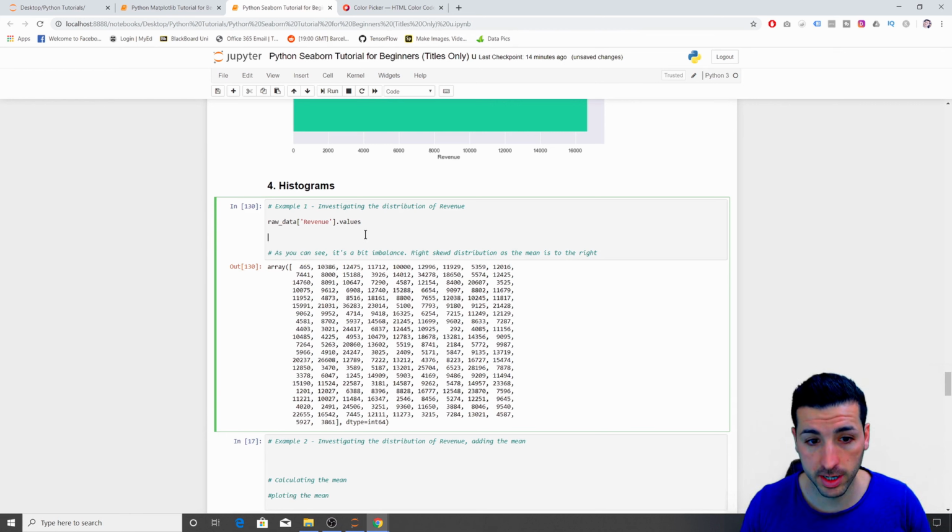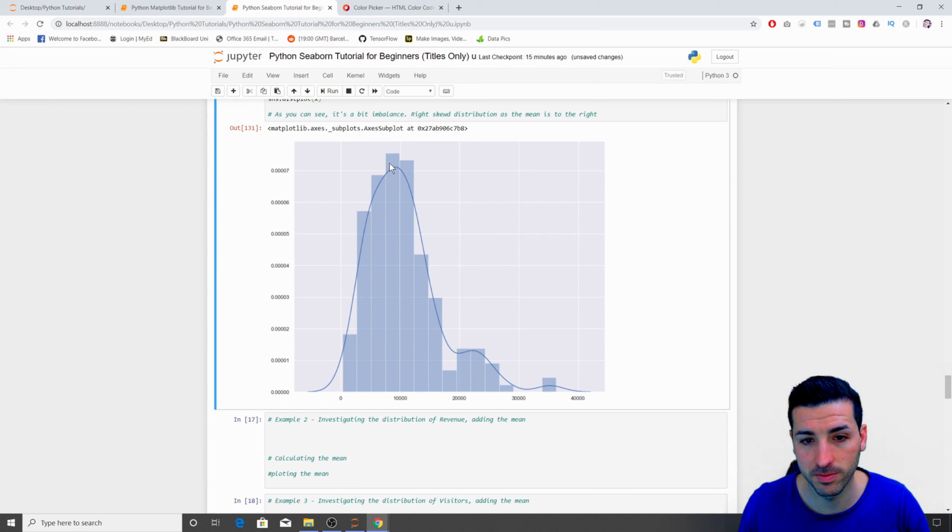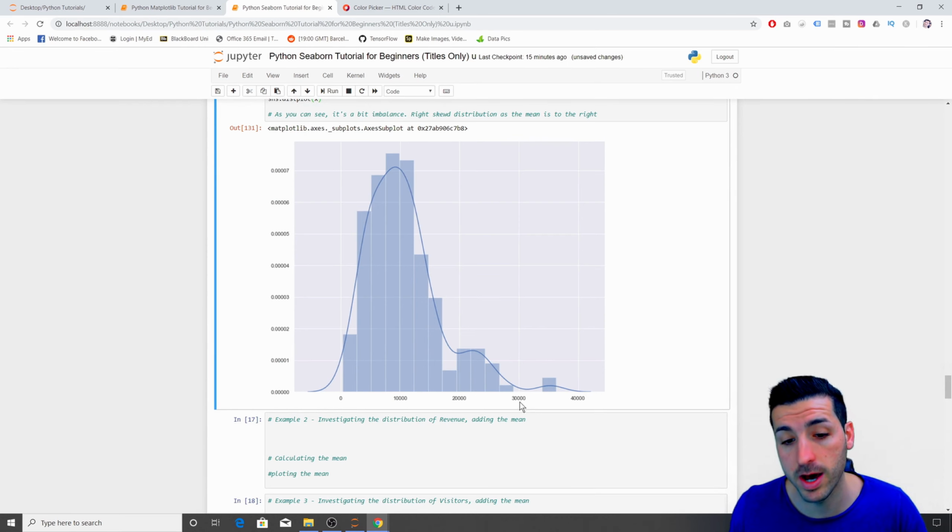To plot this array, I can say sns.dist, so distribution plot. For histograms in SNS, it's actually called dist plot. Open brackets, I want to plot this x, so I actually put x equals. I've just saved this array into x, and now I'm going to plot the array. If I run this now, you can see we have the distribution of our revenue.